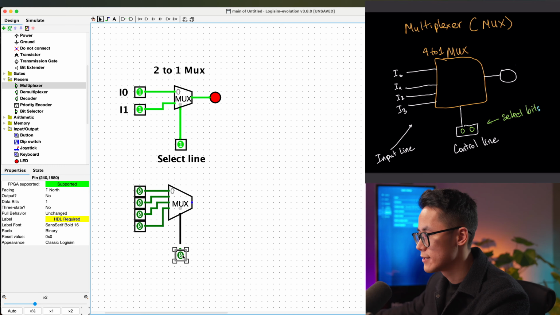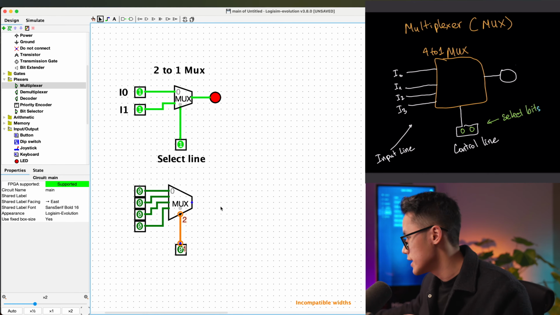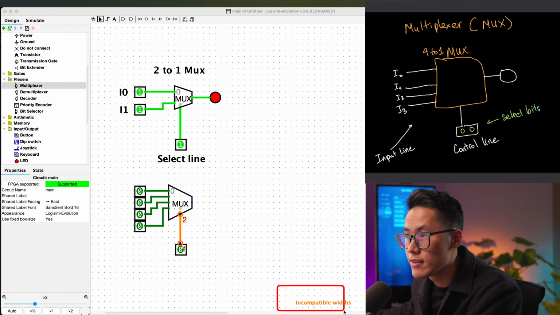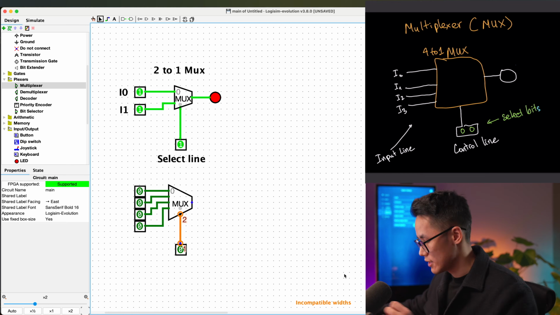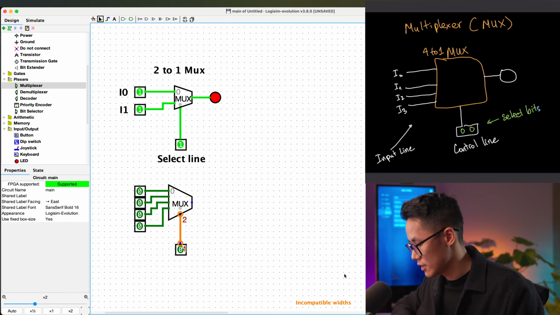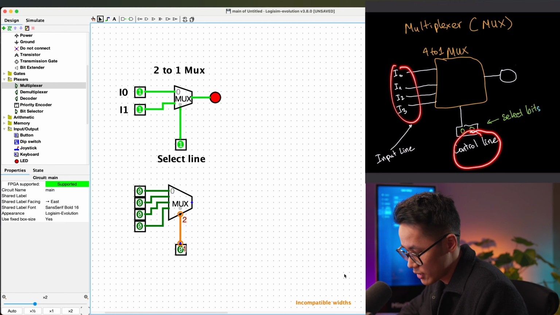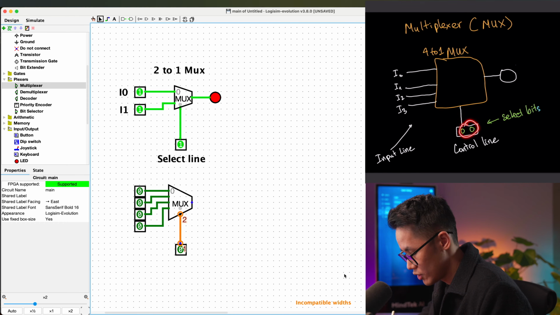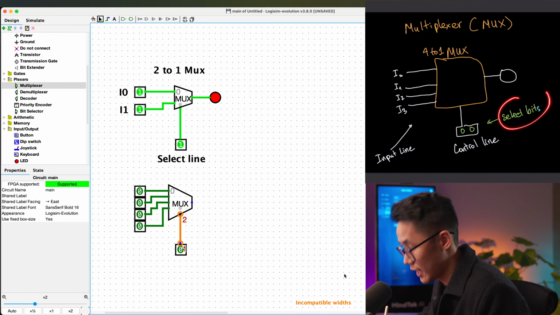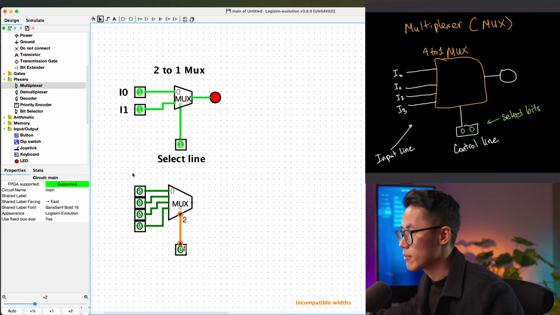Okay, select line. So when I click on select line, as you can see that we have an error, incompatible with. The reason is, if you look at the one I showed you before, this select control line, if I have 4 inputs in a 4-to-1 mux, then I will need to use 2 select bits. So how do you change it to 2 select bits?